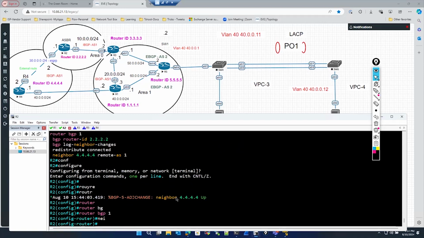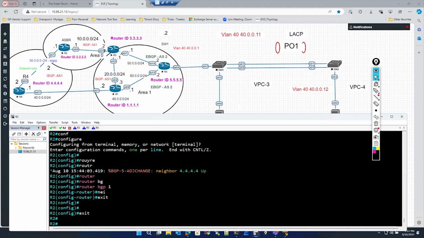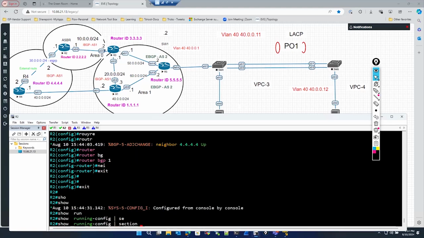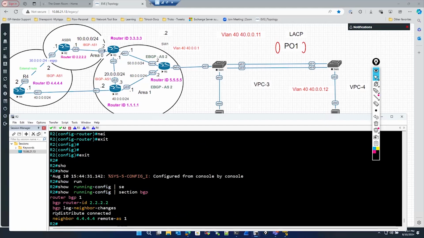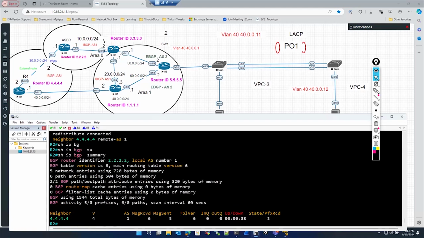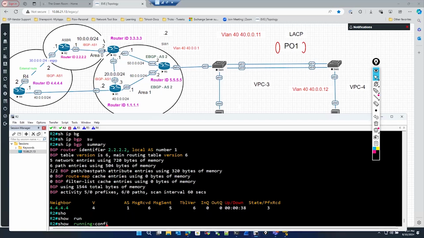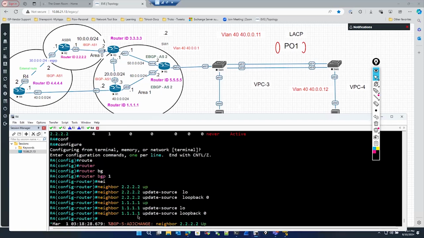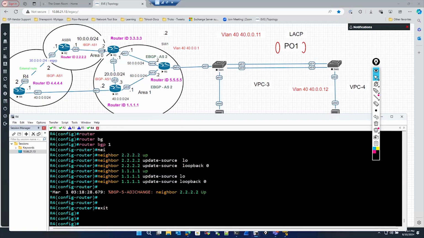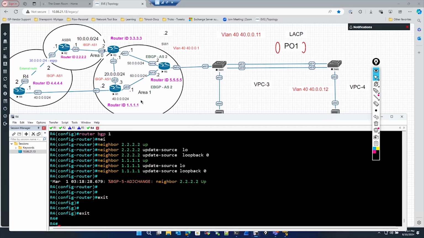Okay, so from R2, okay, got it. So now I'm on R2. My neighborship is up. So run section BGP. Show IP BGP summary. Active. So I have to jump back to R4. Okay, got it.